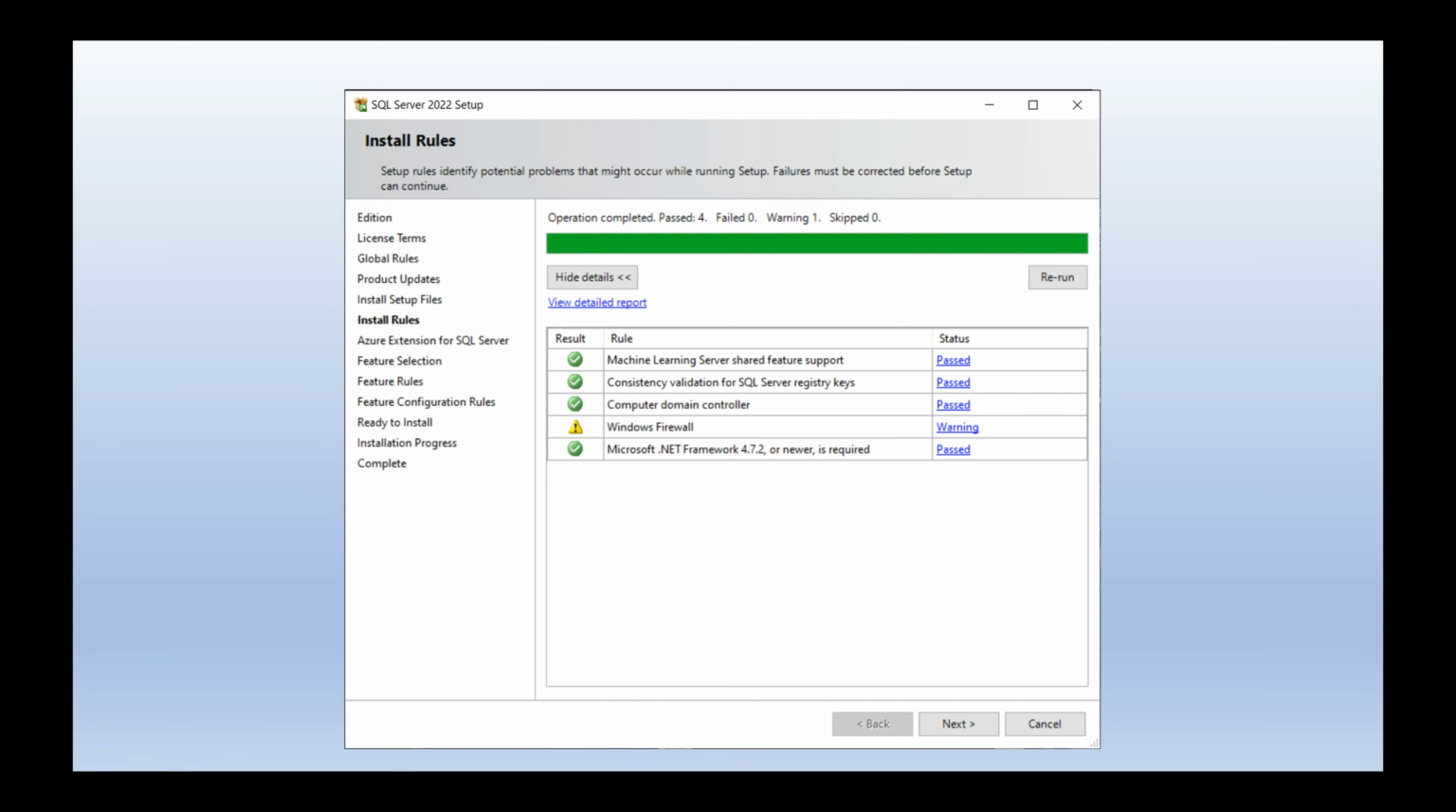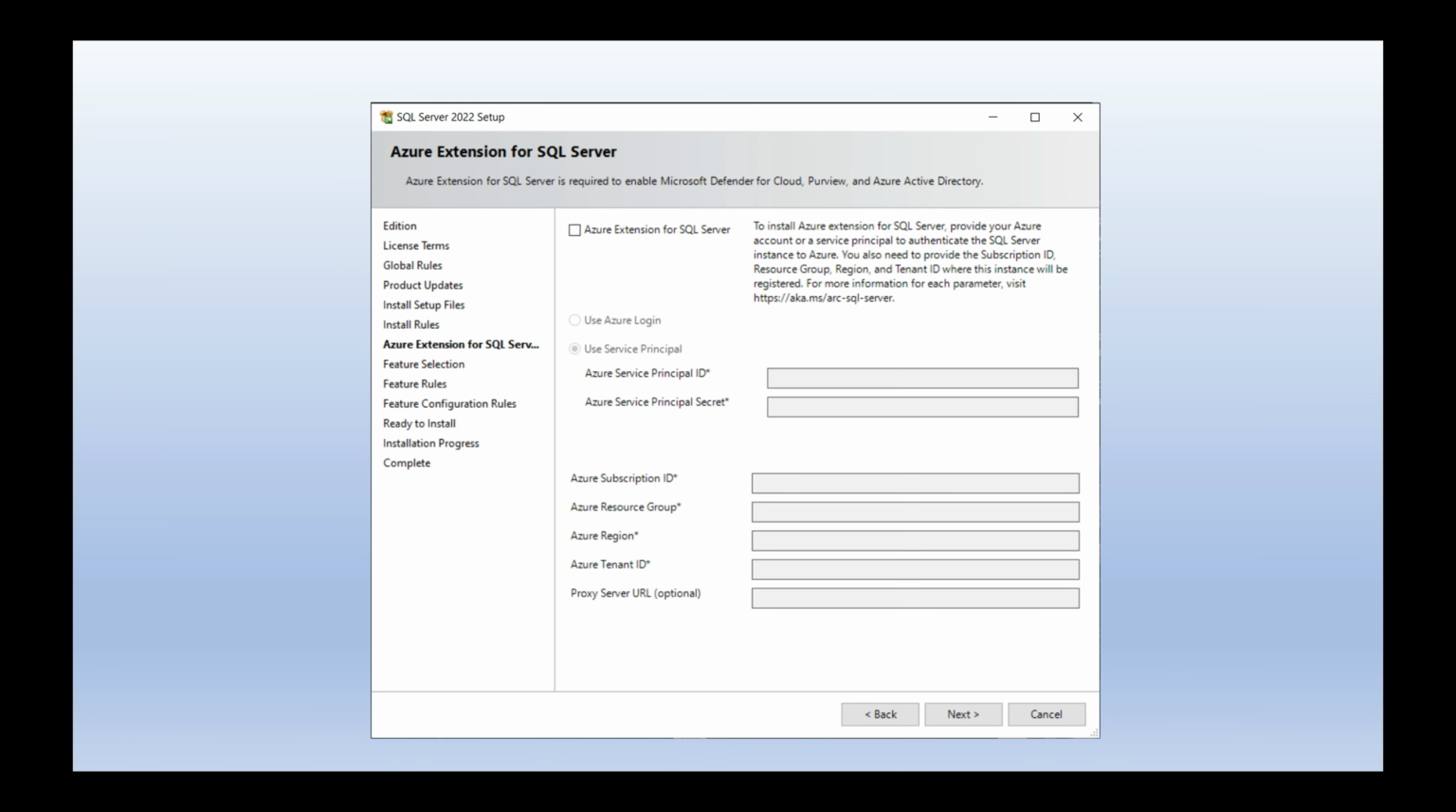You can see before it installs on your system, it checks some predefined options. For example, machine learning server feature support, consistency validations of SQL Server registry keys, computer domain controller, Windows firewall, and also the framework version. If all have passed at this moment, then you can continue installing this SQL Server. Okay. Next slide, you can see there is an option, Azure extension for SQL Server. So keep this blank, not required right now.